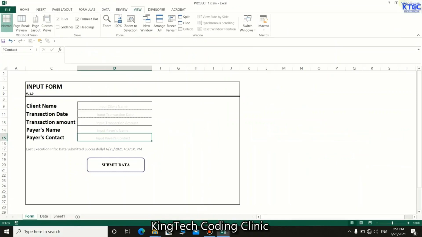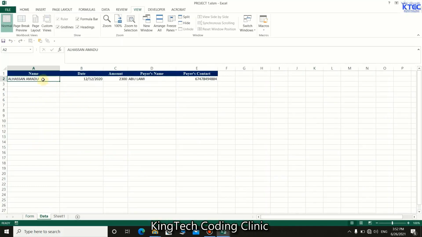Now let's maximize this, and then let's enter our data and see what's going to be. So here we have, let's say, client Amadou, transaction date 12/12/2020, amount 2300, base name Abu Lami, PS contact. Then we click on this. Now let's check. So we have this field for each and every column.